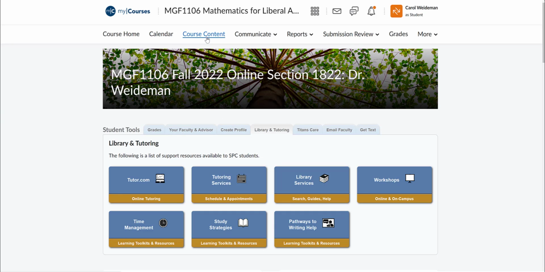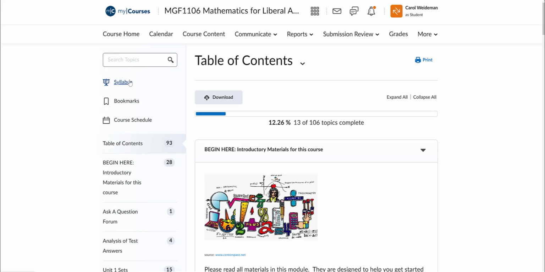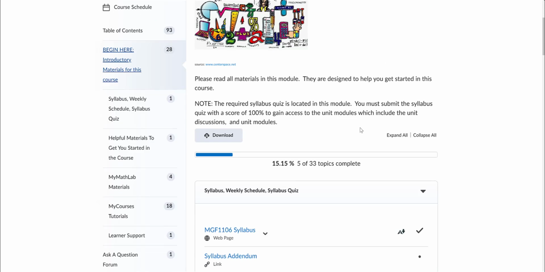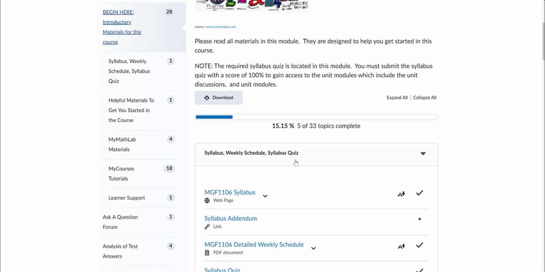Let's go ahead and go to course content. I want to point out that at the top of the toolbar is a link to the syllabus. And most importantly in the course, when you first begin, you want to go to the Begin Here module, which has introductory materials about the course. And it's got some submodules in here.